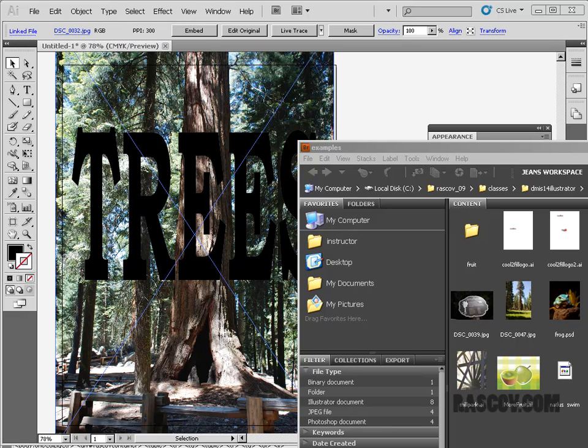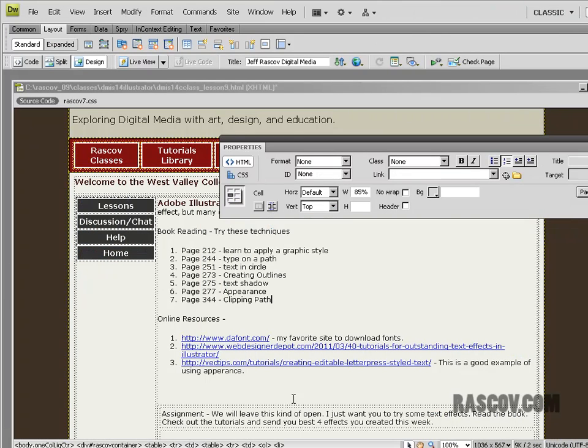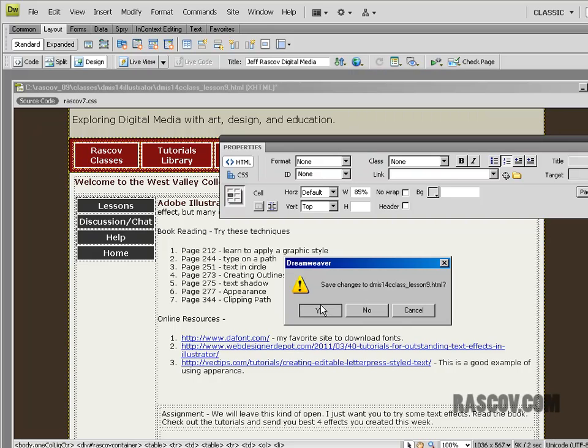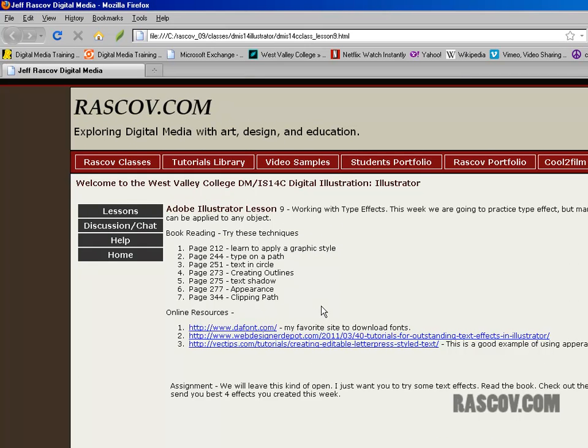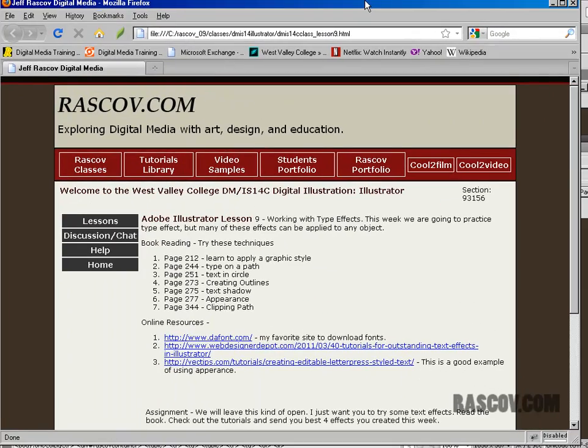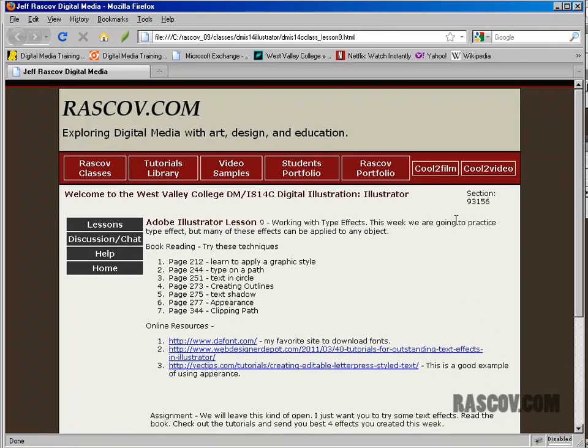Okay, this week I'm going to cover all kinds of different text effects. And all these text effects you can do with a variety of, well, not just necessarily on text, but you can do them on objects and things. So all the different techniques that we show this week you can do with plain objects and things like that.